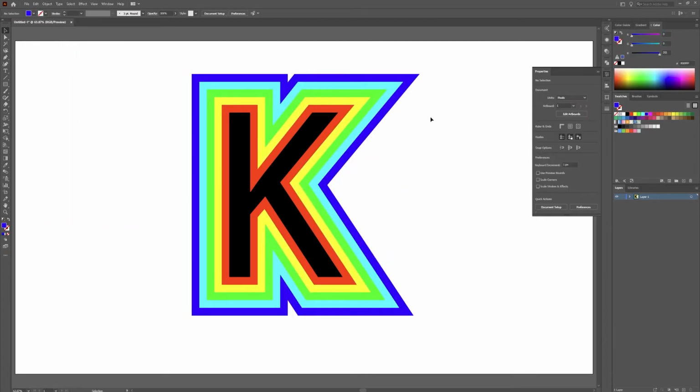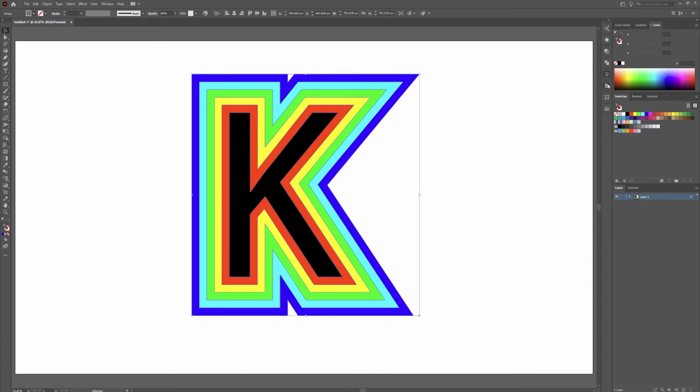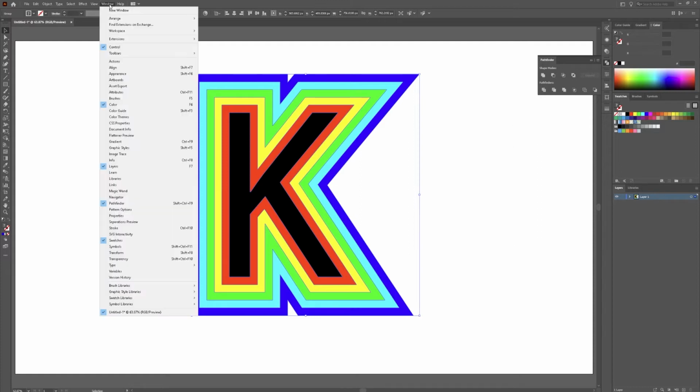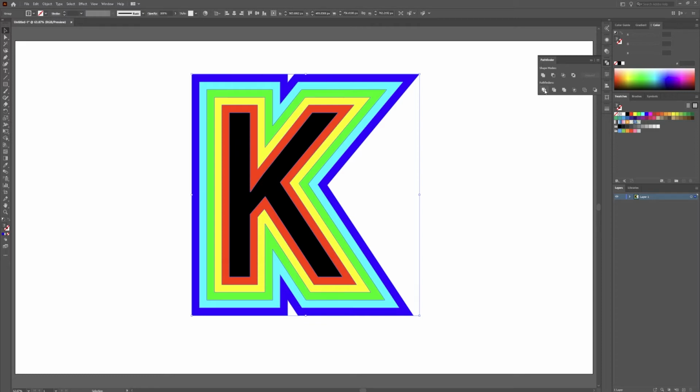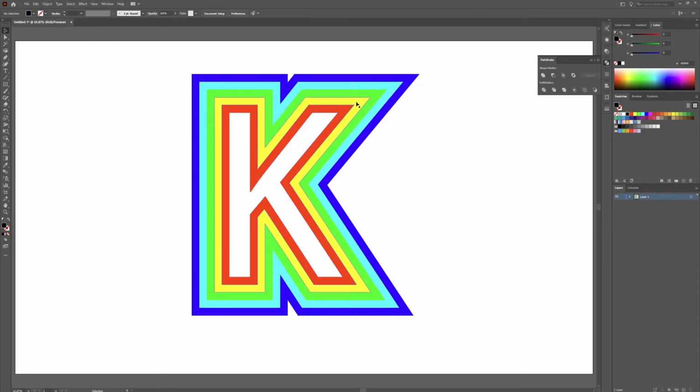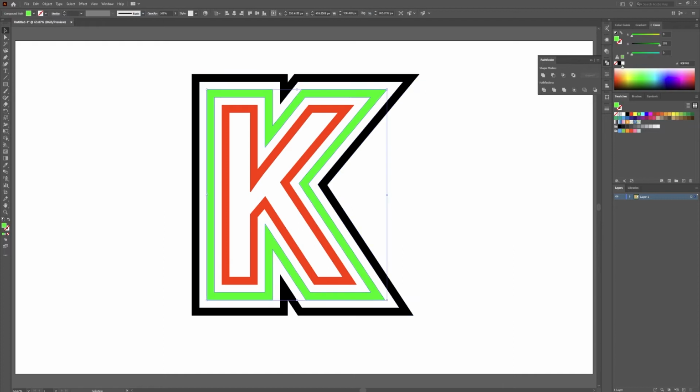Okay, now that you've done this 5 times, we're going to select all of these shapes. We're going to go over to our Pathfinder panel. It might be over here. If it's not, go to Window, go down to Pathfinder. It's right here. Click Divide. And now right click, Ungroup. And now we're going to delete the very center one, and this one. And we're going to change these all back to black. Go ahead and do that.